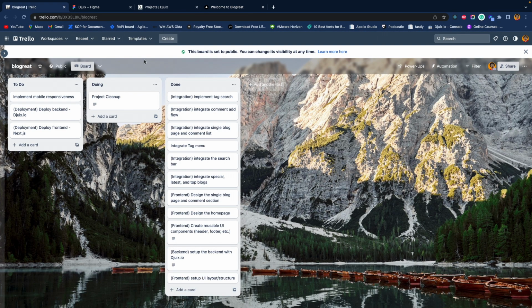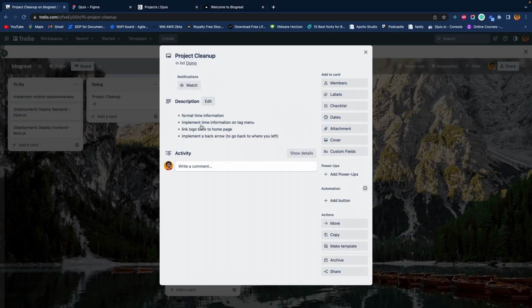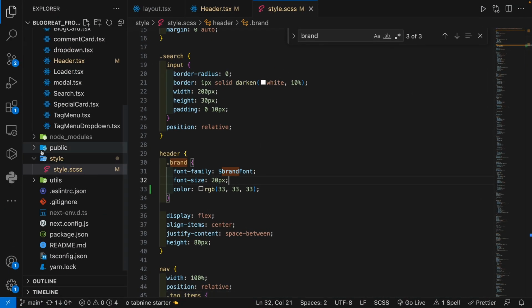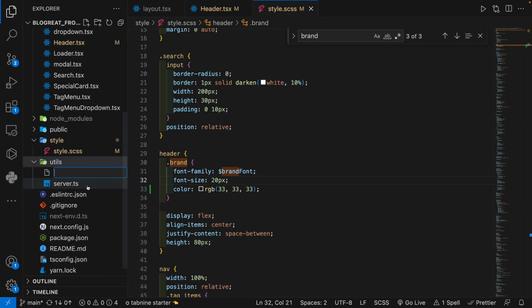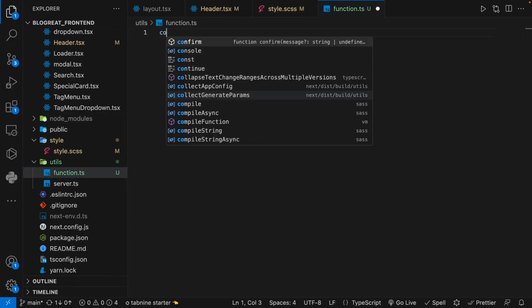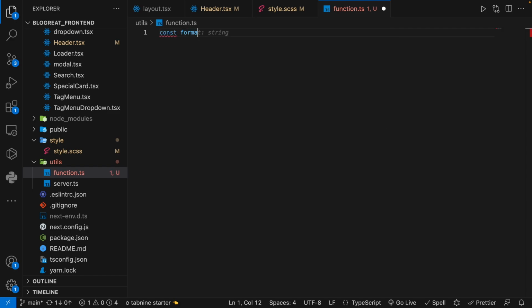So the second part, according to my estimate, is going to be formatting the time information. And we are going to implement a function such that we'll be able to use it across board. Okay, so again, we'll come back to our code. Within our utils folder, I'm going to create a new function file, and I'm going to name this function file formatDate.